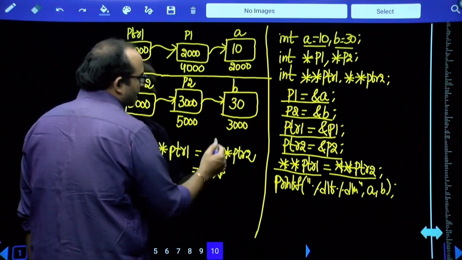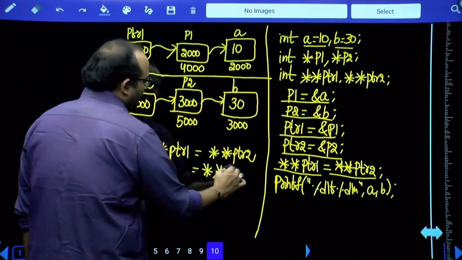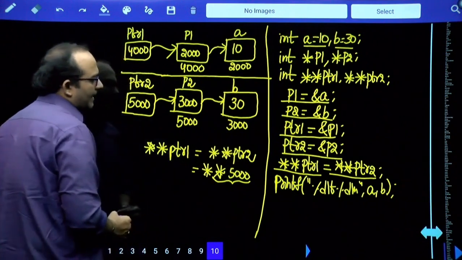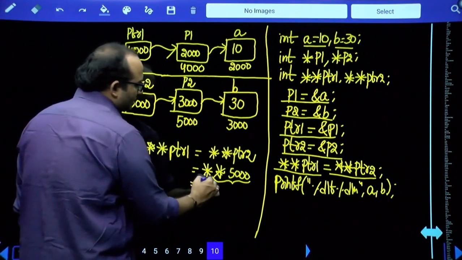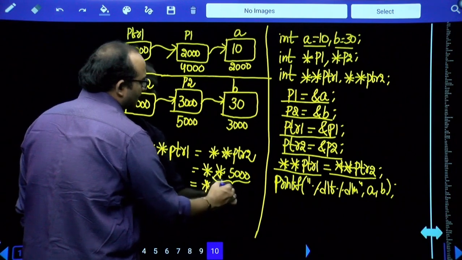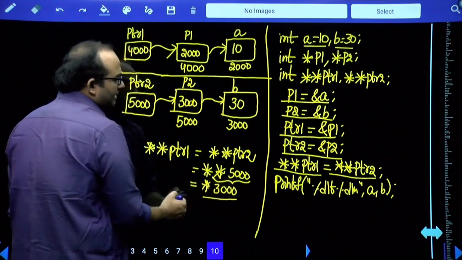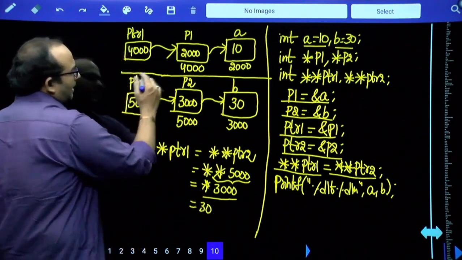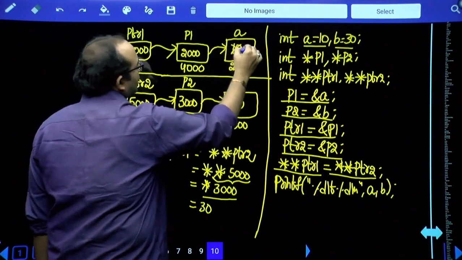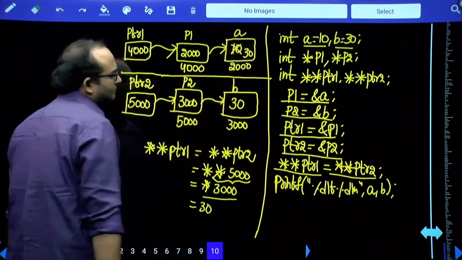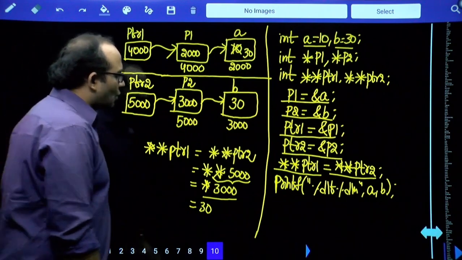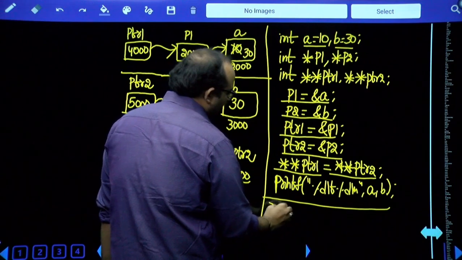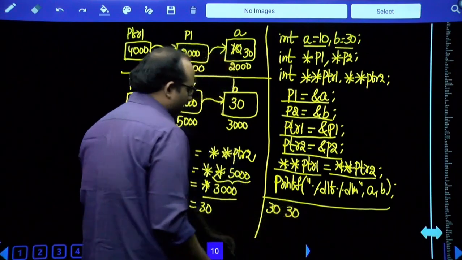You can see ptr2 contains 5000, right? So star of 5000 is content inside 5000 memory location, which is nothing but 3000. Now star of 3000 is nothing but content inside 3000 memory location, which is 30. It means this content is getting modified to 30 here. So finally you are printing value of a and b. When you print value of a and b, you will see the result as 30, 30 in the output screen.